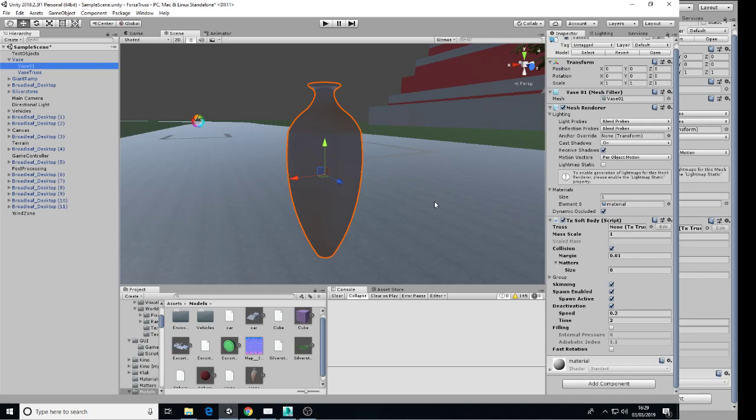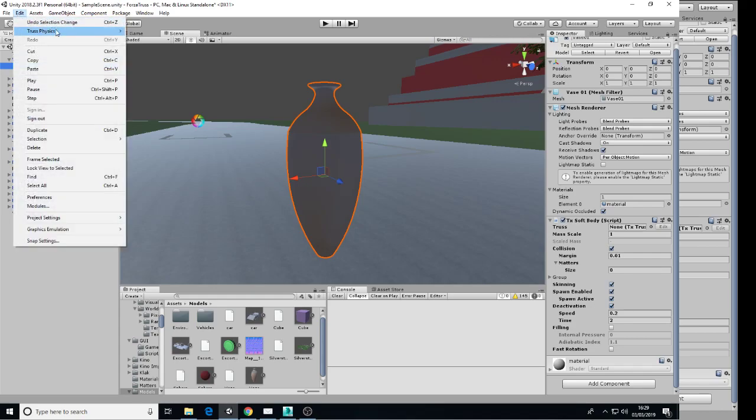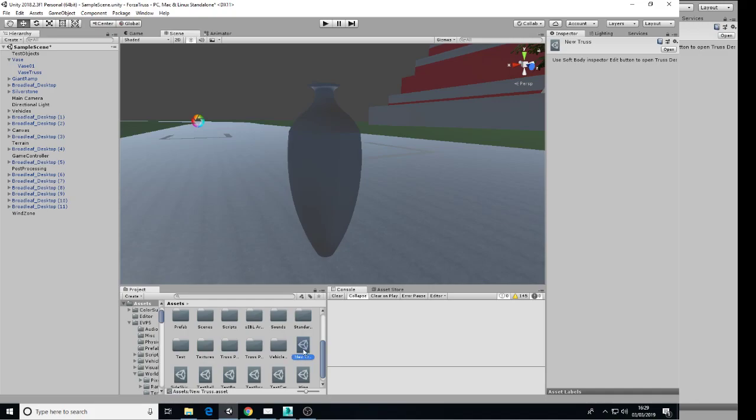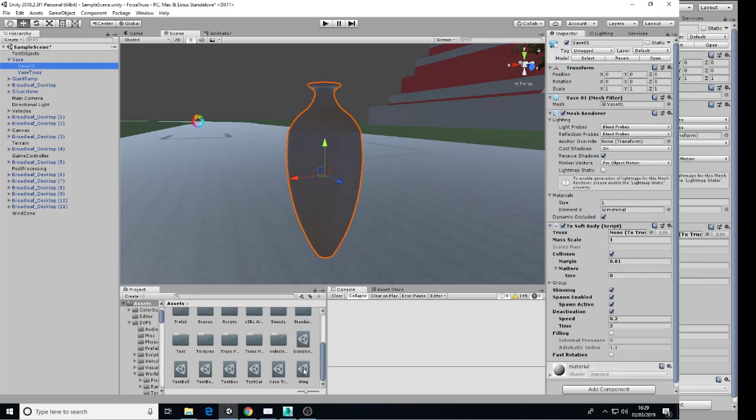Sorry. So you need to create a truss asset. So go up to edit, Truss Physics, create asset, TX truss. Boom, there it is down there. Rename it to whatever you want. Vase truss. Okay, go back to the object up here and click on it. Go into vase truss, drag it over into the truss part there. Right, scaled mass 0. So we need to give our object some kind of mass.